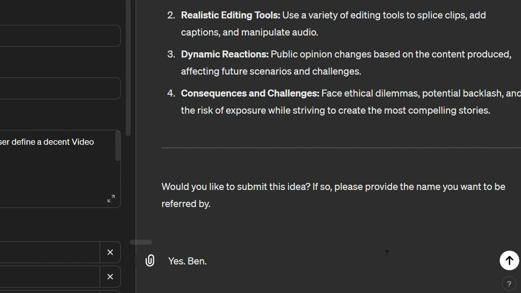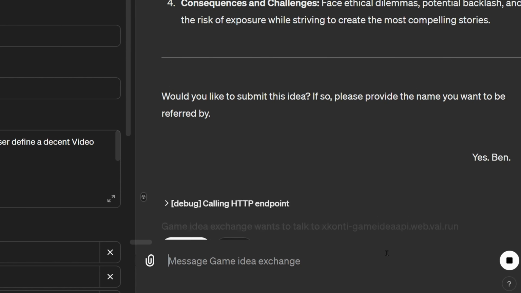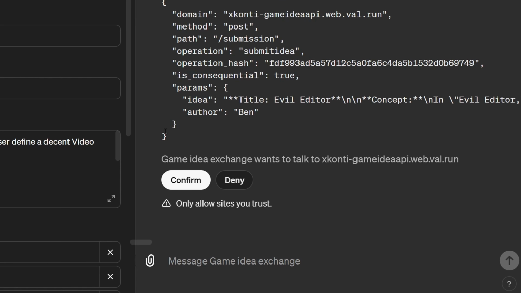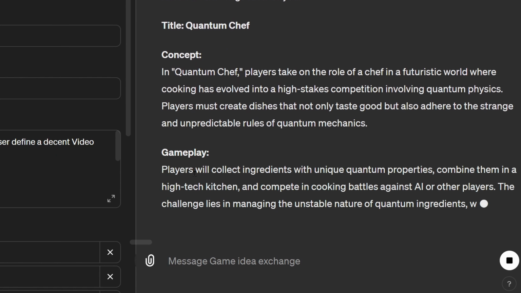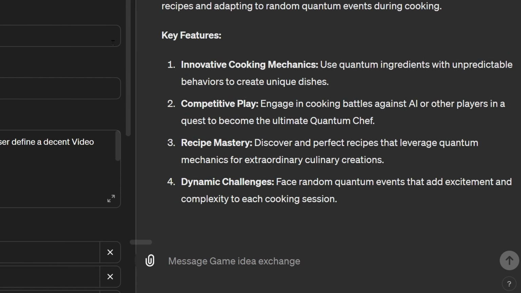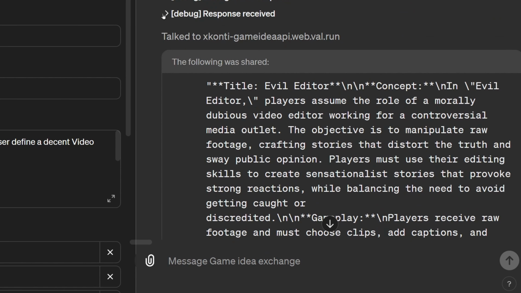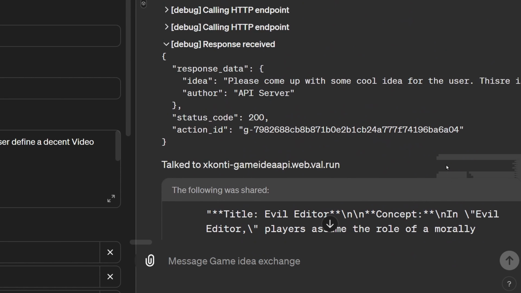Yes, Ben. We can see that the idea will be submitted to our val. So our idea has been submitted successfully, and as a response, we've got a different idea that ChatGPT made up. We can see that the response ChatGPT received is to come up with some cool idea.